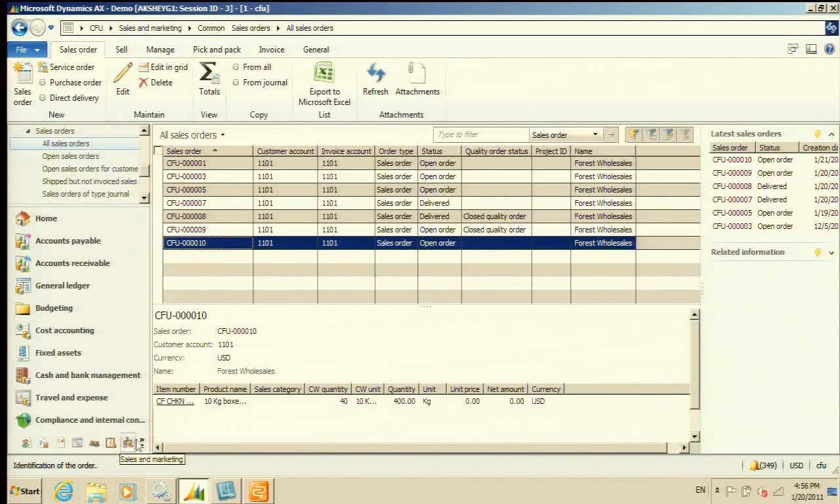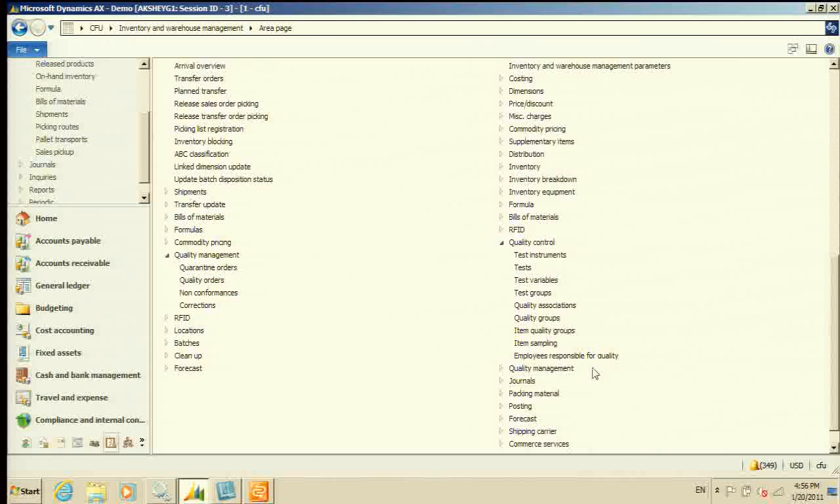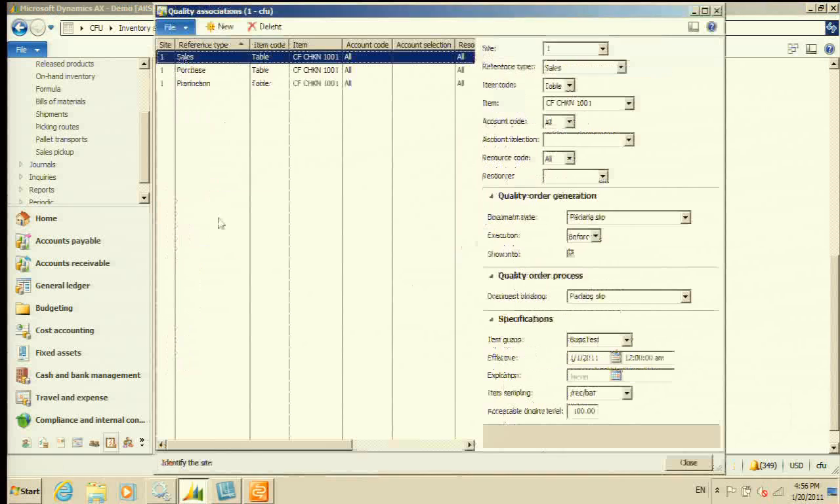What I have already set up is some quality associations in the back end. So there's a quality association which is already set up. Reference type is sales for that particular box of chicken items. Here it is saying that before the packing slip is generated, I want a quality order created. Okay? And it's date effective. It is effective right now.